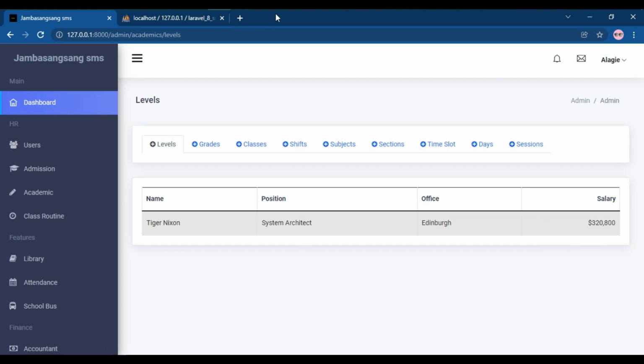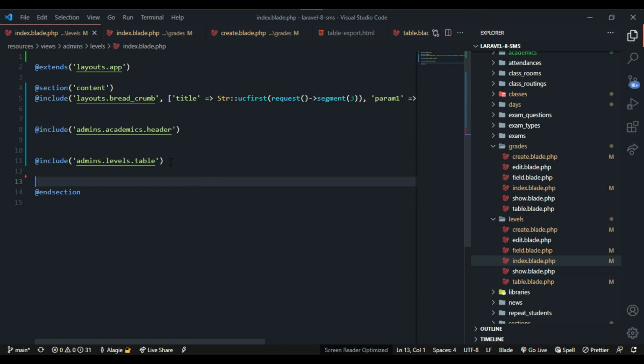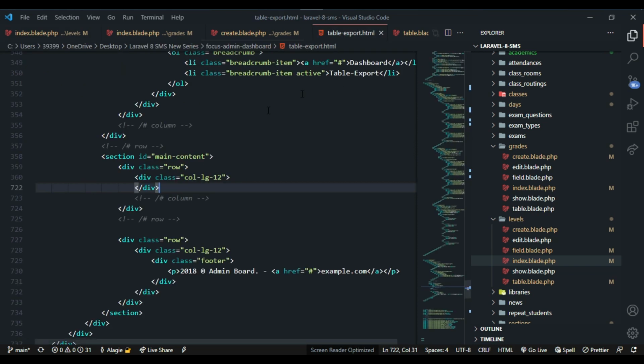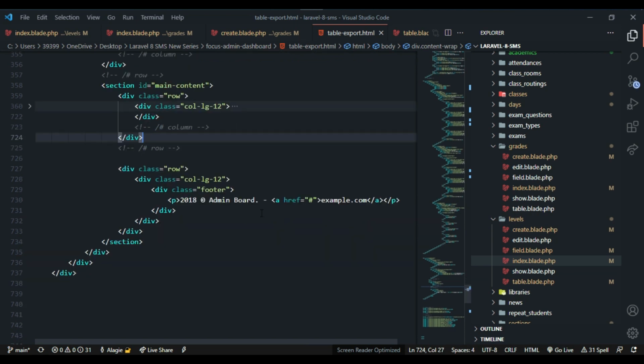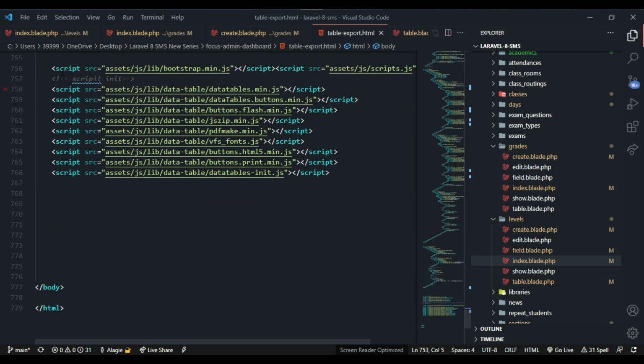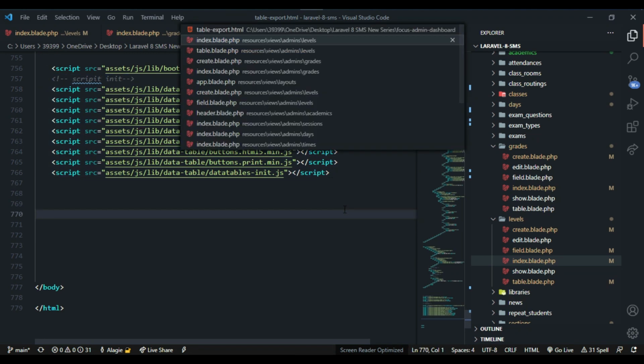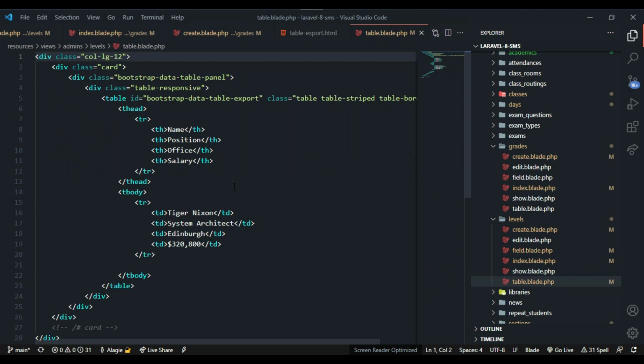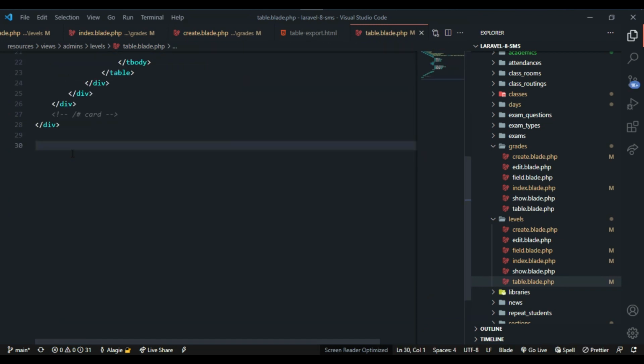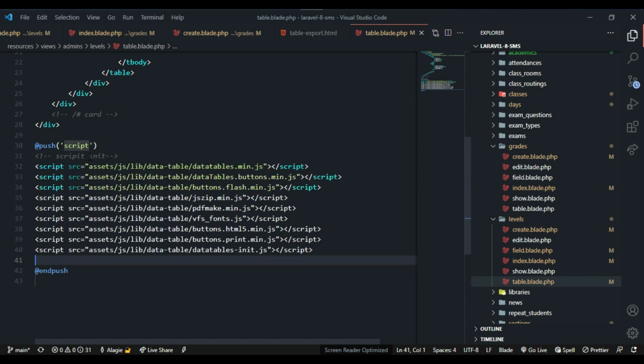Okay, so the next one is, let's go back inside the export.html here, and I will need to use some of these things also there. So what I will be doing is grab all these things from here, and come inside tables here. Underneath here, let's add push script, not scripts. Okay, and let's pass this one here.